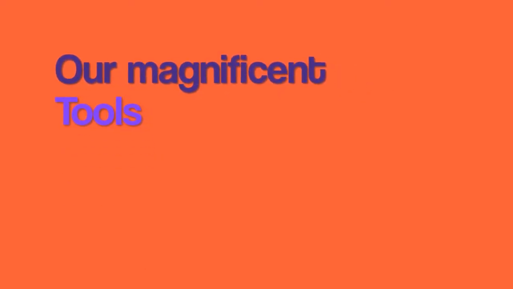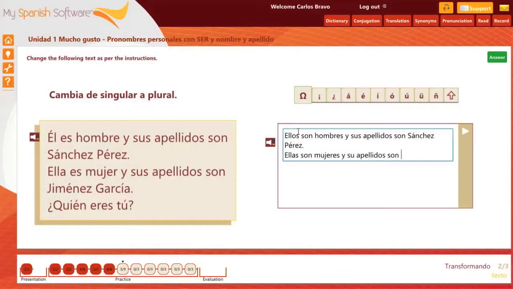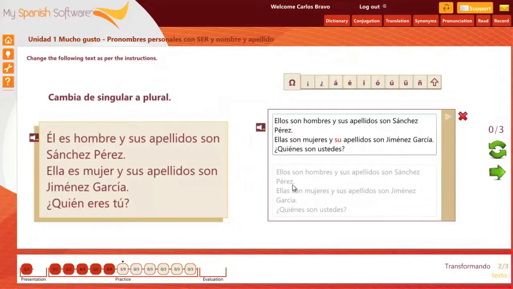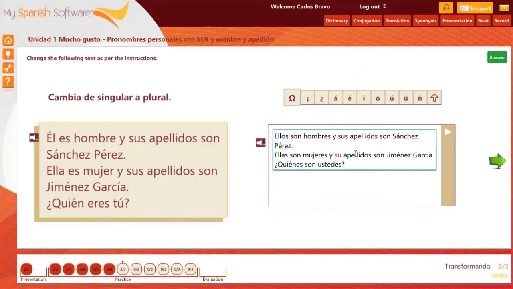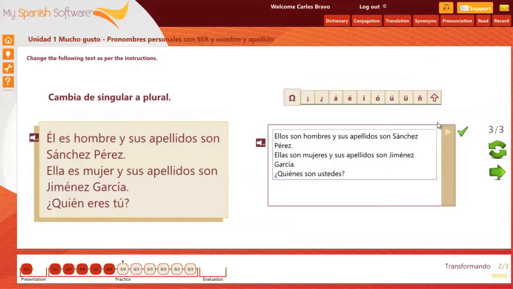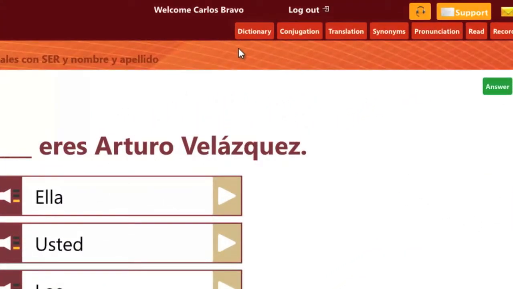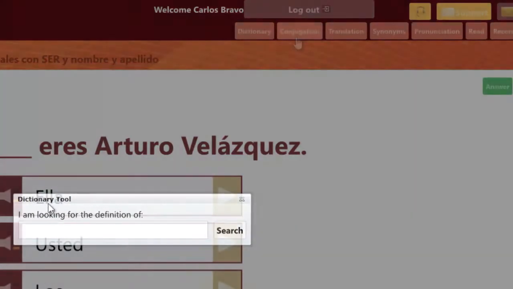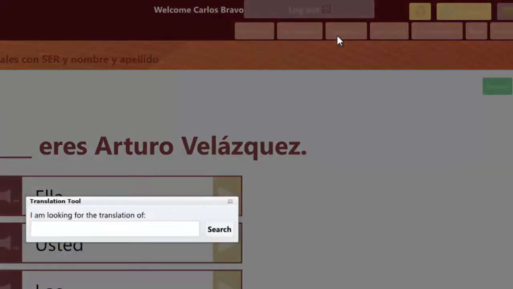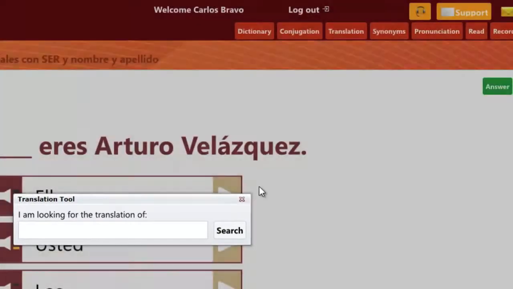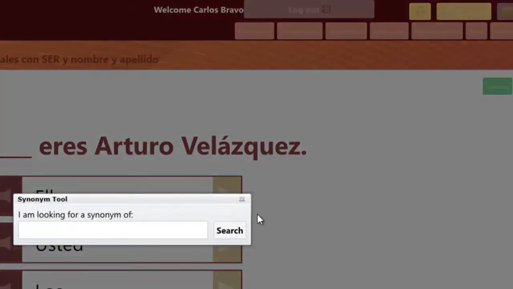Tools. There are several tools at your disposal. If you are within an activity and don't know the expected answer, you can click the Respuesta or Answer button. This will give you the expected answer, and you may then redo the activity if you want to get your points. A Spanish to Spanish dictionary, a conjugation dictionary, a translation dictionary, and a synonym dictionary are available.